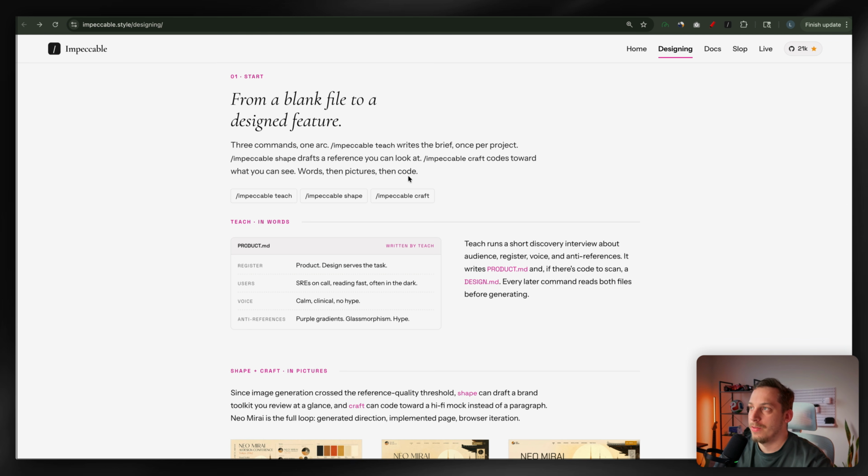something ourselves. So for the first step, it says from a blank file to design feature. So 3 commands, 1 arc. Impeccable teach writes a brief once per project, Impeccable shape drafts a reference you can look at, and Impeccable craft codes towards what you can see. So words, then pictures, then code. That's the whole deal here.